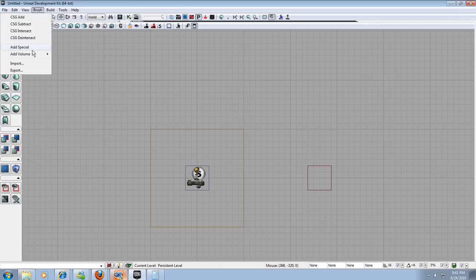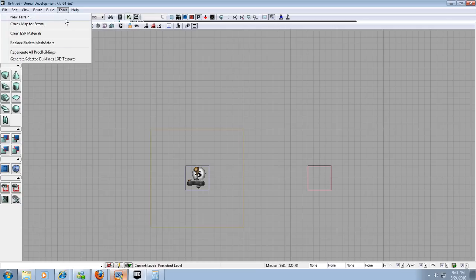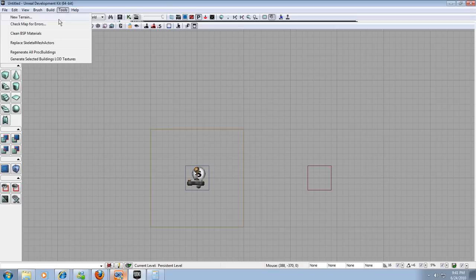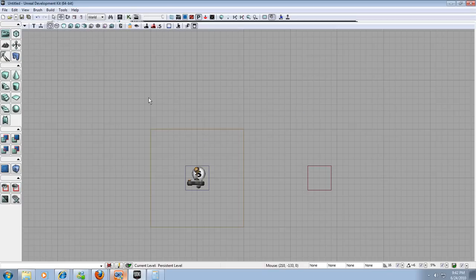Brush, adds, but basically all these are the same things as over here. We have build, which is the same stuff as right over here, and tools where you can create a new terrain. Check map for areas. You can clean up your BSP materials, which can be helpful down the road. Replace stuff, and then your help, of course. We're not going to really go over it, we'll just go as we go.